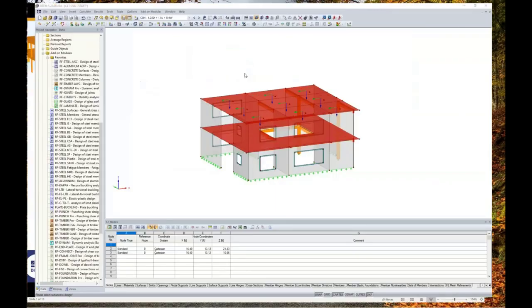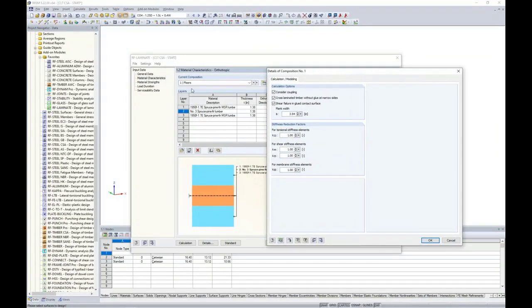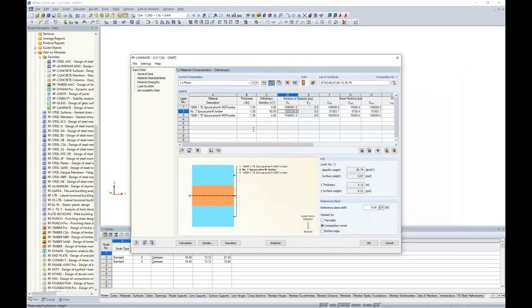Okay, so going back to the add-on module here, as I mentioned, we're working on our floor elements. So we do not have glue at the narrow sides, but I'm not so concerned with torsion, so we'll go ahead and turn that off. Now, according to that Excel document that I just showed you and the EC5 equations, we will reduce K33 to 0.435, and I will reduce K88 by 0.533, and I can click OK. So that essentially defines our first composition for our floors.